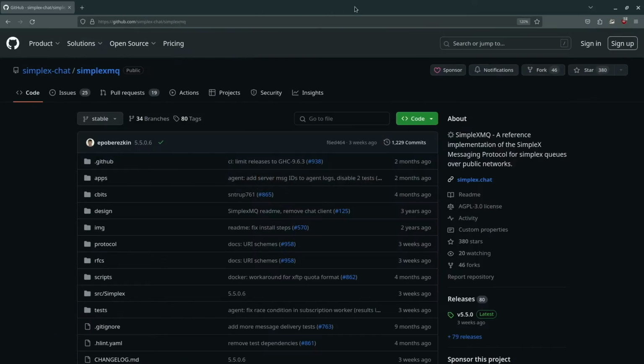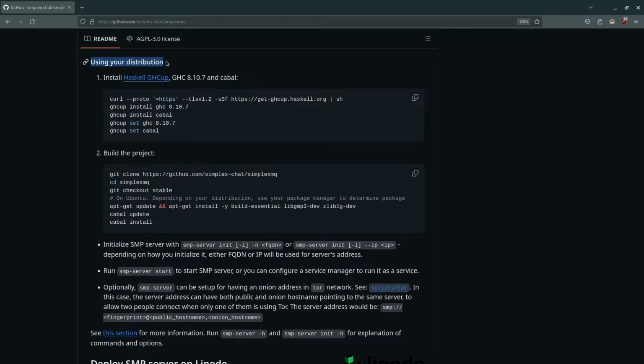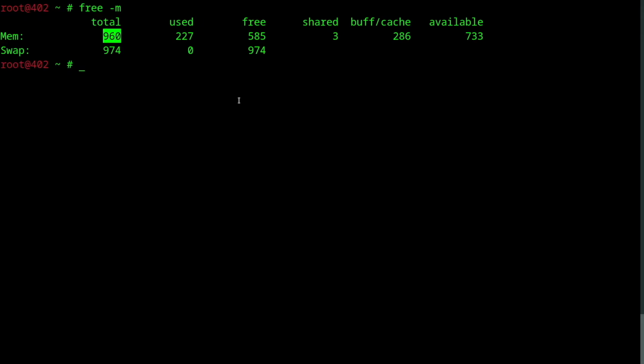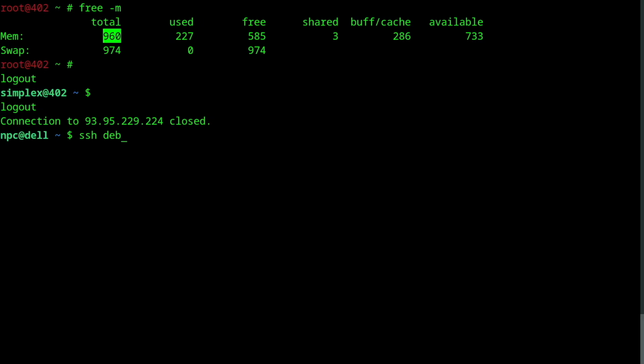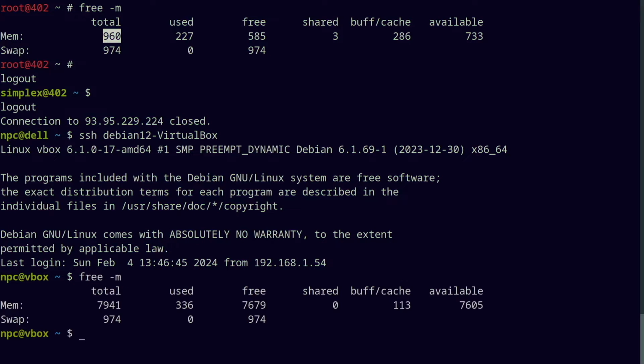Okay. To build the binaries from source, I will follow the instructions under this section, using your distribution. But look at this, my VPS has only 1 GB of RAM. And although this is just fine for running SimpleX relays, I wouldn't advise you to compile software in such a machine. It could take several hours, or not work at all. For this purpose, I have set up a Debian 12 virtual machine in my host computer. I've assigned to it 8 gigs of RAM, so everything should be okay. When it's finished compiling, I will copy the binaries to the VPS through SSH.